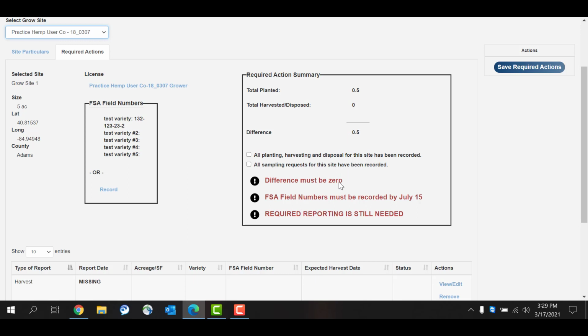Also, FSA field numbers must be recorded by July 15th. If you're an indoor grower and you plant after July 15th, you must report your planting to the FSA within 15 days of your planting and get your FSA field number and then put that in here. And then also required reporting is still needed. So you'll see what you still have to do, and this will change as you go through the season.